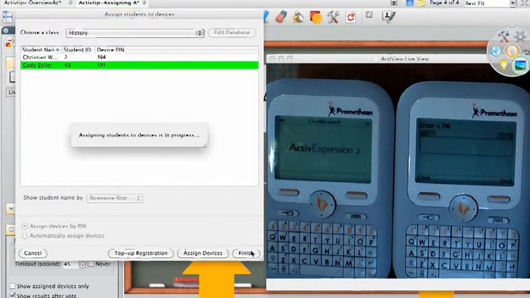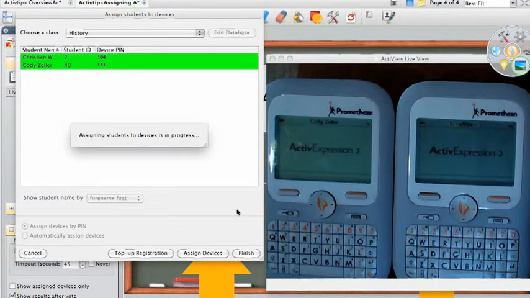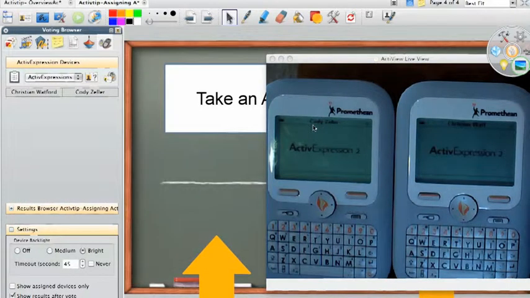I'm going to hit Finish. It's going to assign the students to these devices. I'm going to have one that's assigned to Cody and one that's not assigned at all. And there I can see on the device it actually says his name, Cody Zeller. On this one, it does say Christian Wofford; I did figure out this is the one that didn't get put in. But now, when they vote, it's going to have their name and all their information locked in. So this is how you use pin to self-assign student names to an ActivExpression.